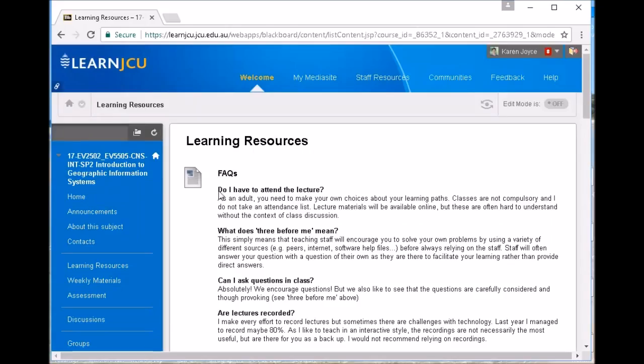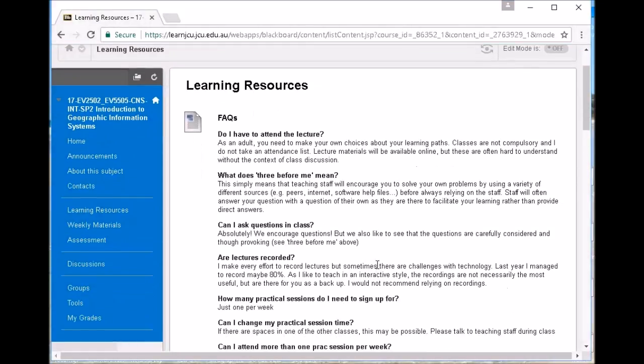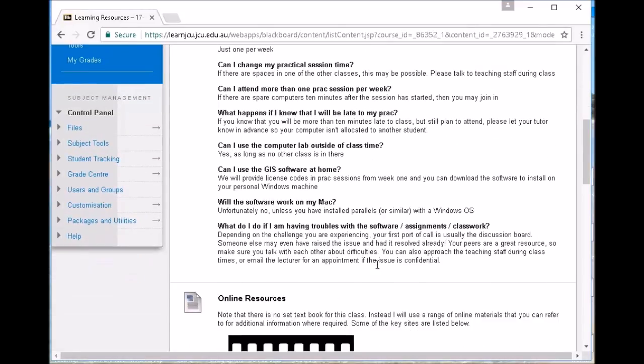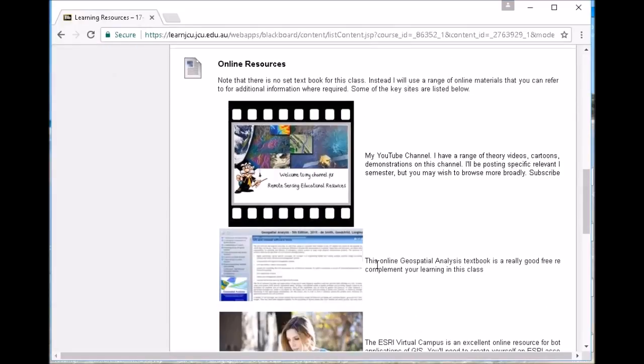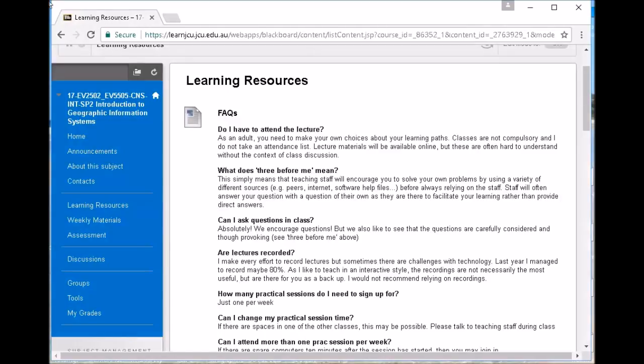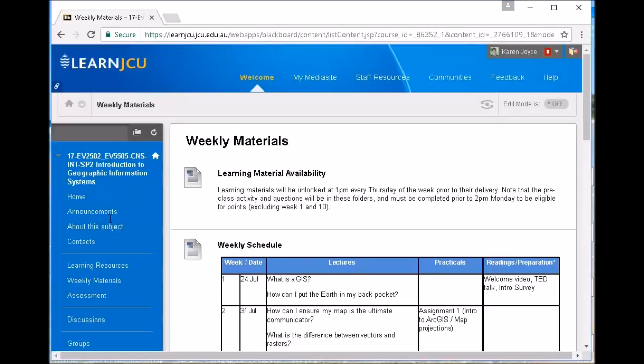Under Learning Resources, you'll find some FAQs, so it's really important that you have a look through those. If you've got any questions at all, you might find that it's already been asked and answered here, and also a range of different online resources. I don't use a hard copy text for this class. That keeps costs down for students, and with the technology changing constantly, the text would need to be updated every year or so anyway, so we like to use a lot of online resources as well.